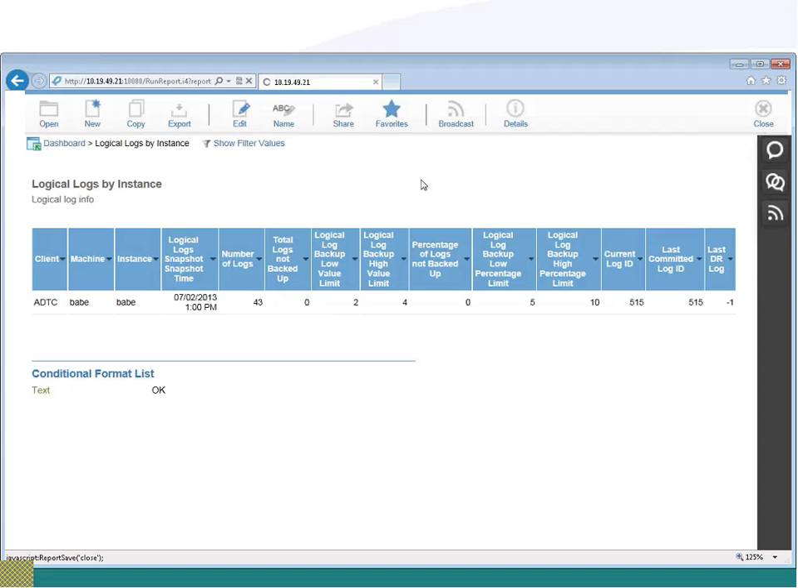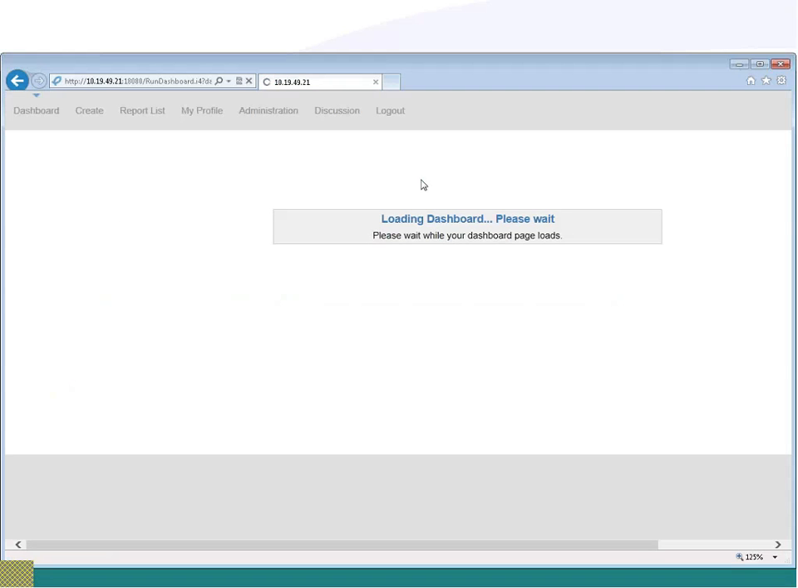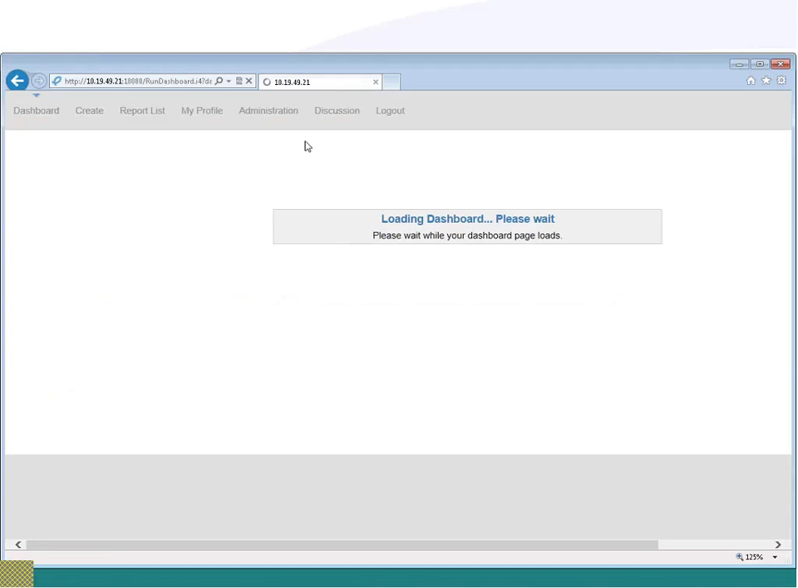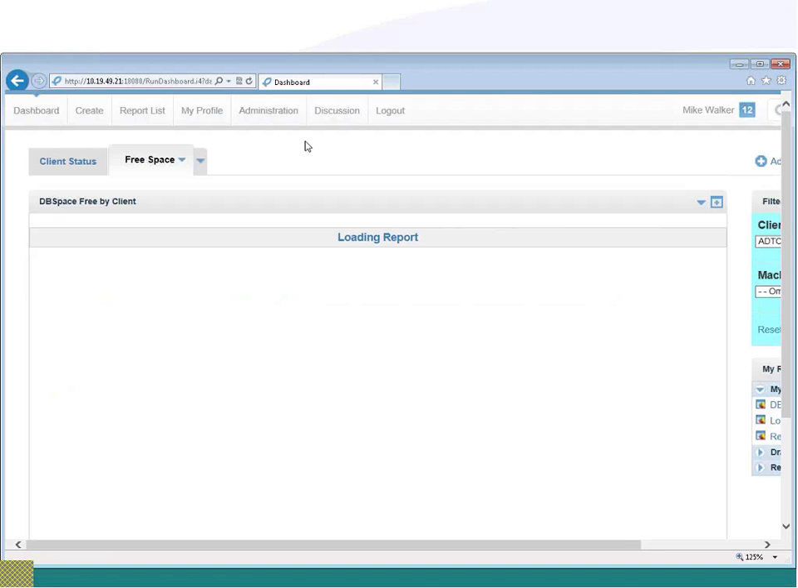So going back to my dashboard, we can also look at the free space for all our clients, or in this case, again, limited to our ADTC servers.